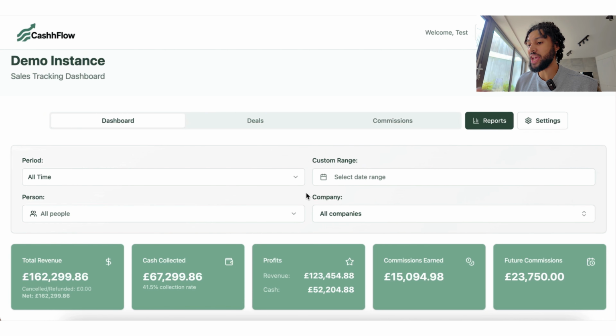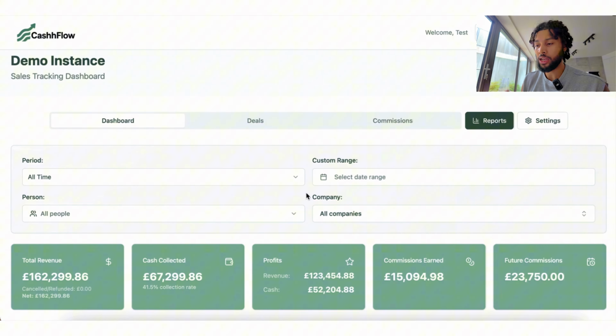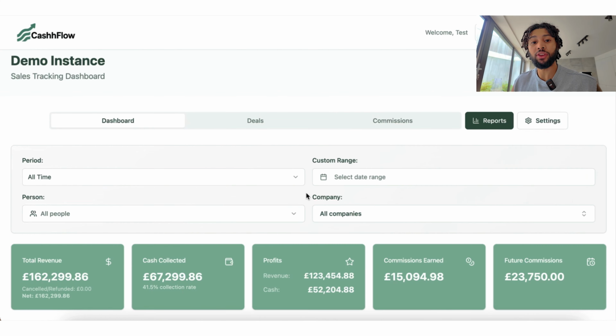It's how I track pretty much everything, from my sales team's performance to the cash flow coming into our business, and everything in between. Cashflow has been an absolute savior for me, and I'm sure it's going to be a savior for so many other sales reps, sales teams, sales agencies, and everything in between.